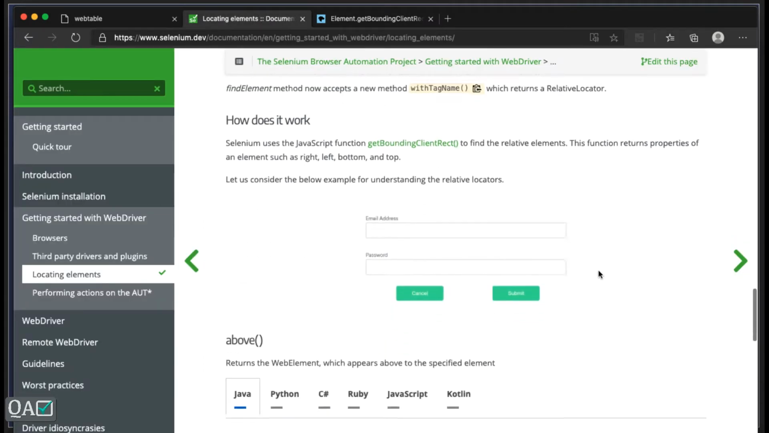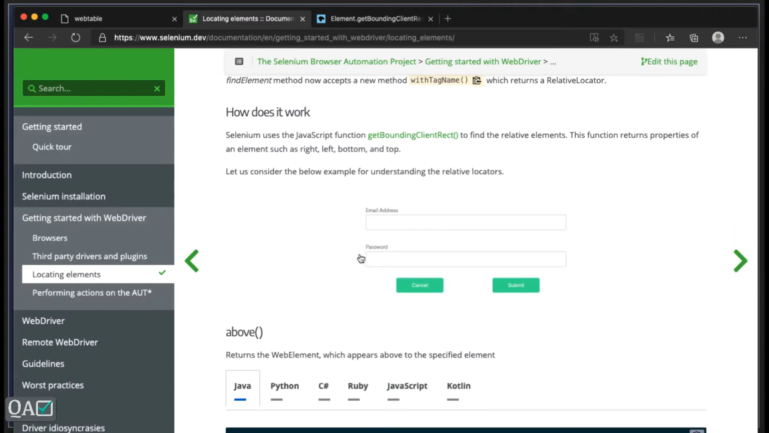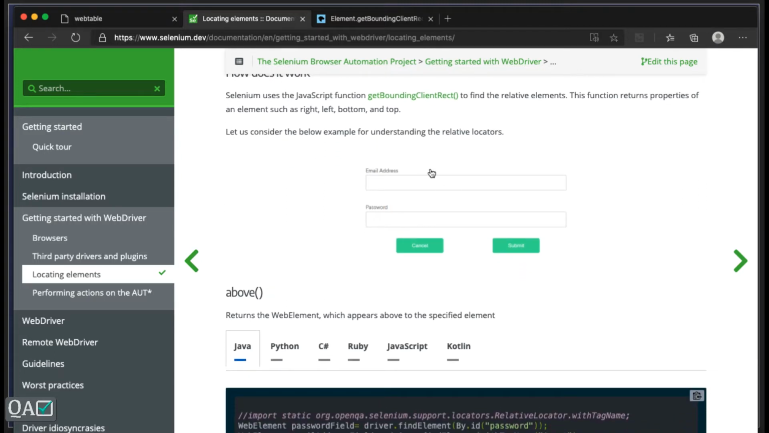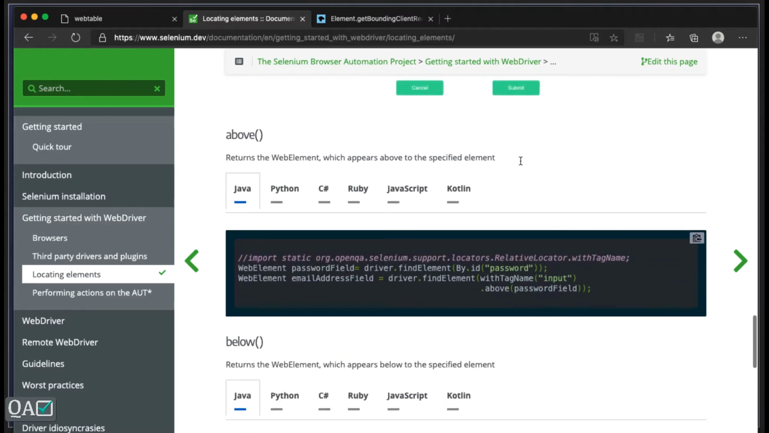Here there is an email address field, a password field, a cancel button and a submit button. If I want to identify the password field, I can say below the email address and above the cancel button. You can see the syntax here. You have to import the particular package or method, and it is static, so I can directly use withTagName.